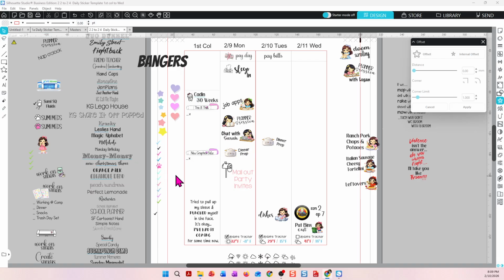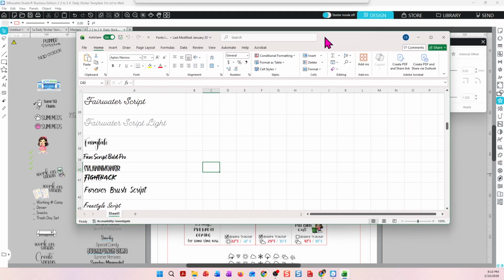So you will have to exit out, and then you'll have to go back in, and then from there you will need to rename it, like what we did here for Bangers. Let me see if I can pull this up. Okay, so I do have a font index.